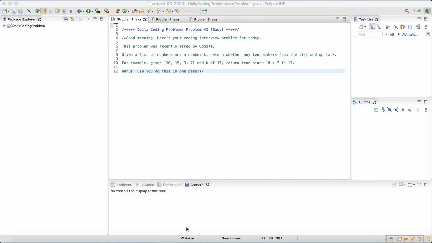Good morning. Here's your coding interview problem for today. This problem was recently asked by Google. Given a list of numbers and a number k, return whether any two numbers from the list add up to k. For example, given 10, 15, 3, 7, and k of 17, return true since 10 plus 7 is 17. Bonus, can you do this in one pass?